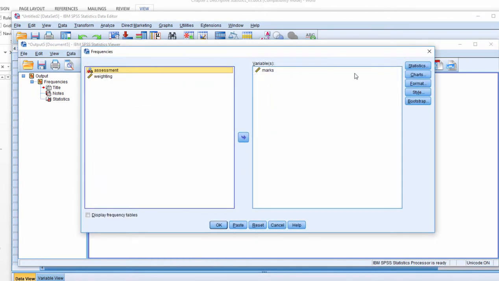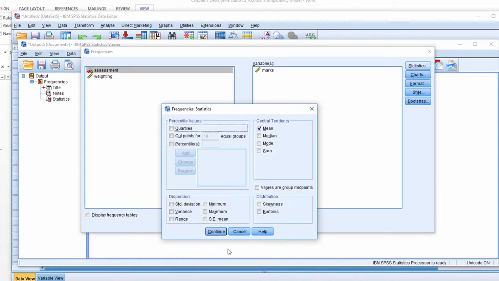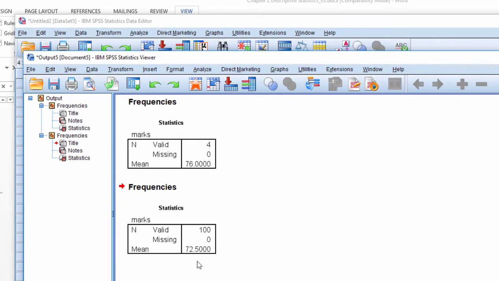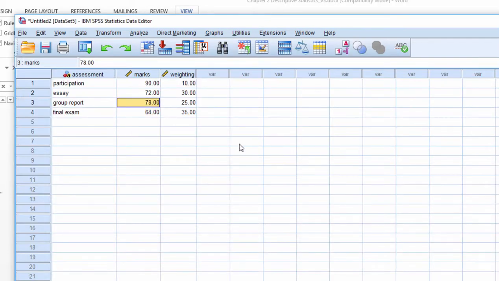So let's actually calculate what I get here. Let's calculate frequencies. We've still got the mean. Yep. And click OK. And now we get a 72.5 as the assessment weighted mean for this student's marks. So that's how you can calculate it for yourself if you're ever in that position and you need to do so.